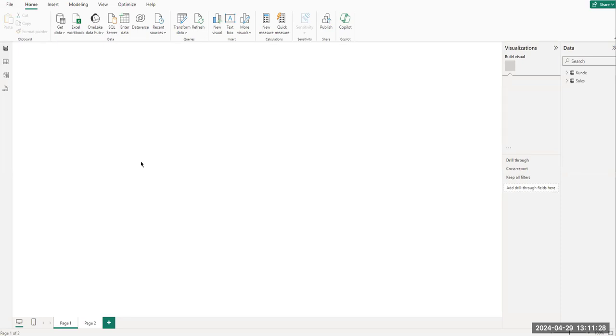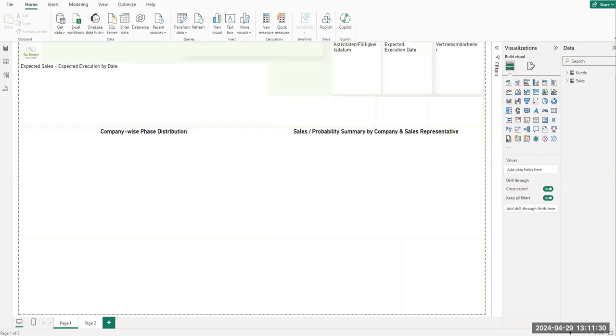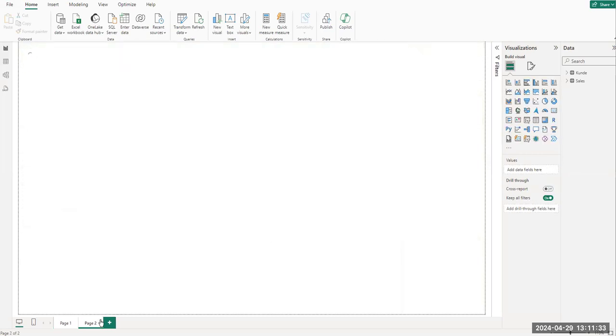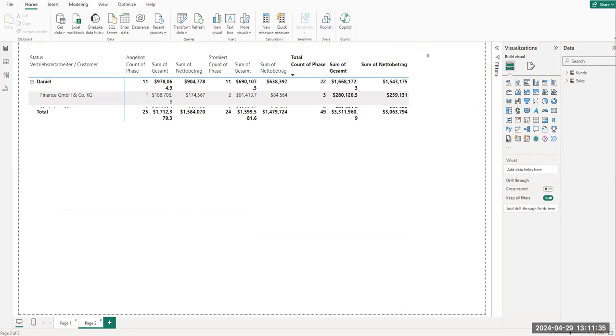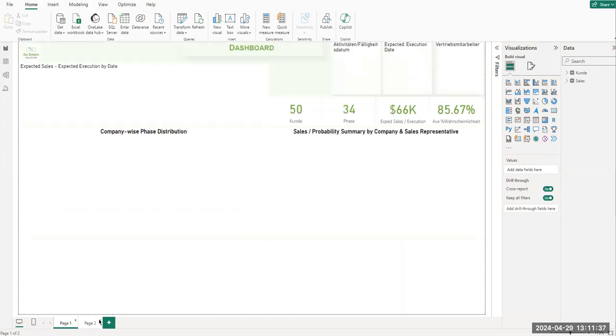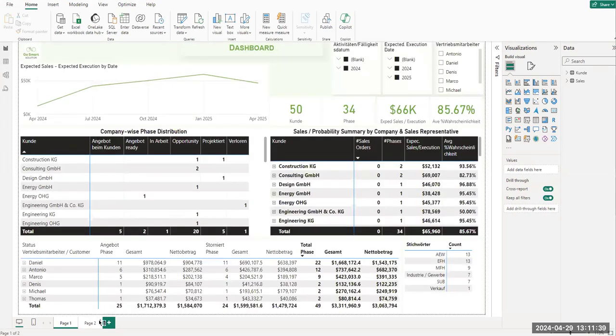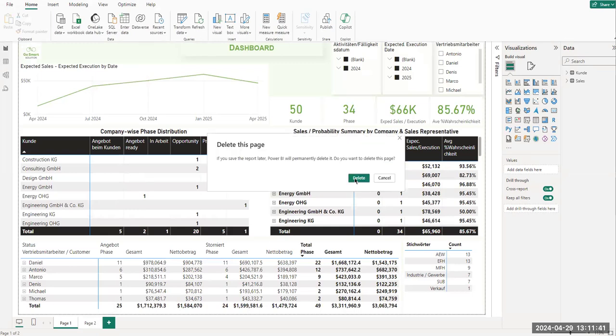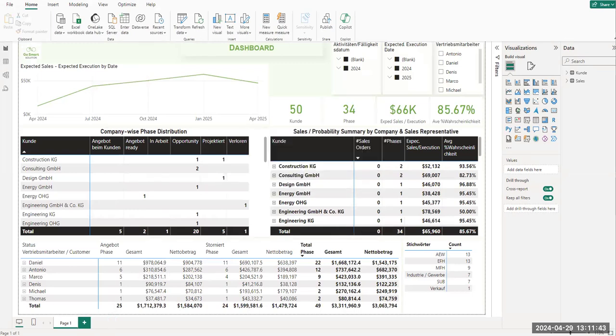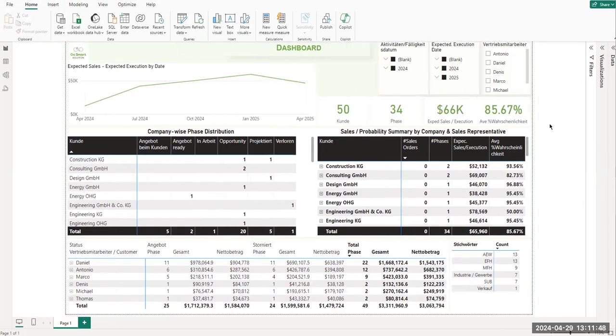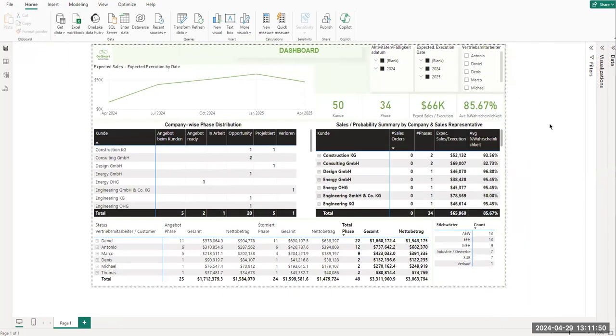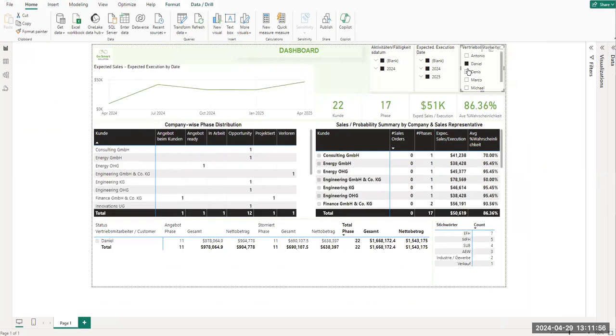All right, so let me show you how you can do that. You can always delete this page number 2. You do not need this page number 2. I'll simply delete page number 2 and you can always keep page number 1. Let me hide those on the right side so that you can see the maximum size of the dashboard. All right, so this is the dashboard which is already working, and you can see if I select anything, this is totally interactive and this is going to work for anything.